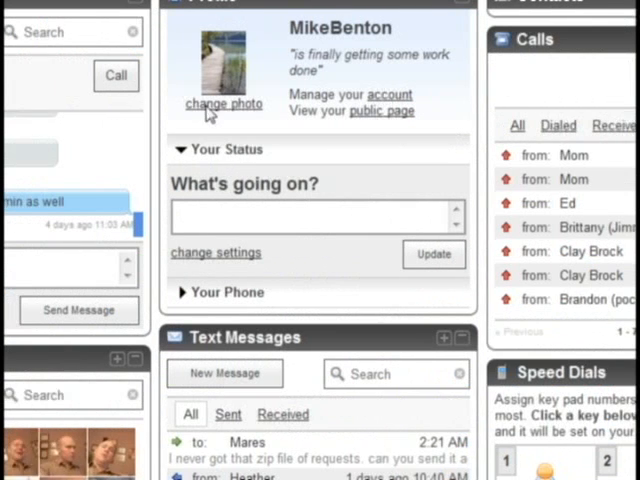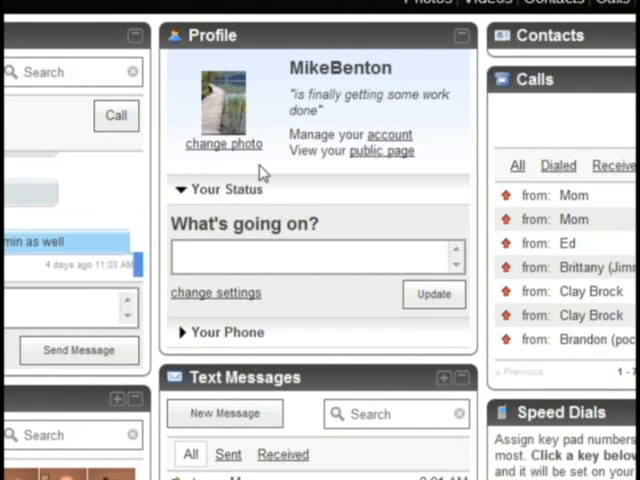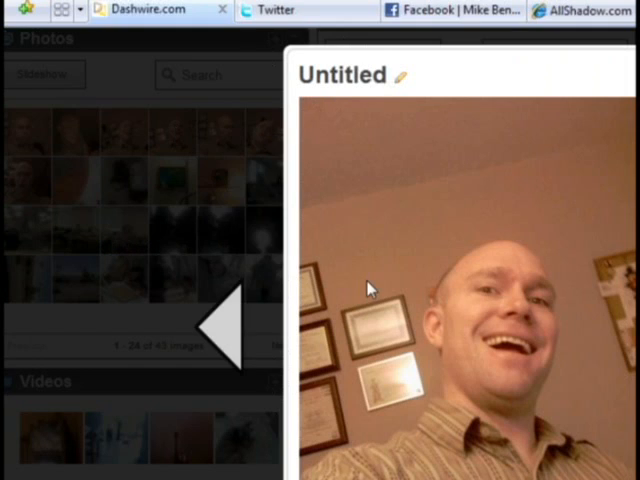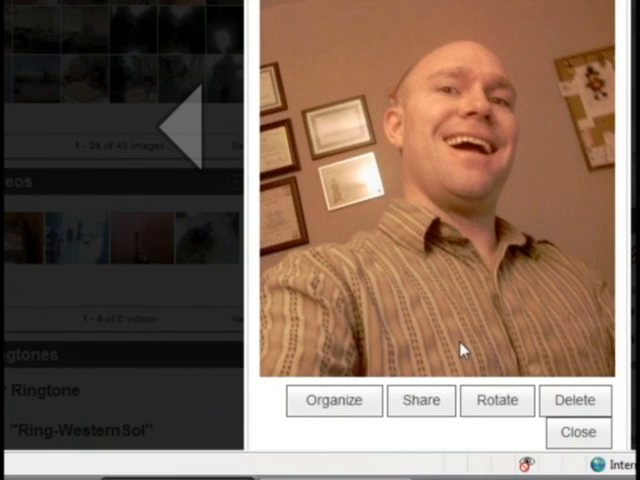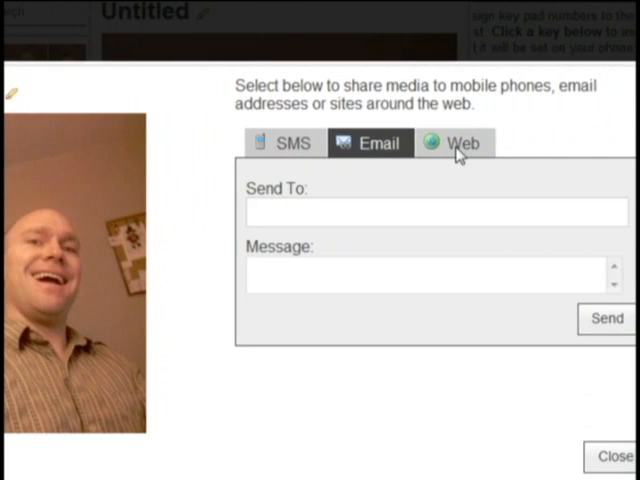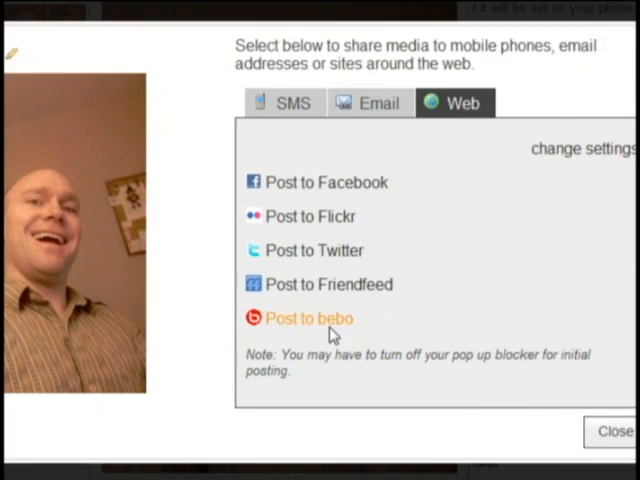Aside from being a great Web 2.0 tool for your phone, Dashwire is also a bit of a social network. You can also tell Dashwire to update your status on sites like Facebook and Twitter. If you like photo documenting your day, you can take a photo and it will be uploaded to Dashwire, where you can choose to post it to Facebook, Flickr, or Twitter all at once, saving you tons of time updating individual social networks.